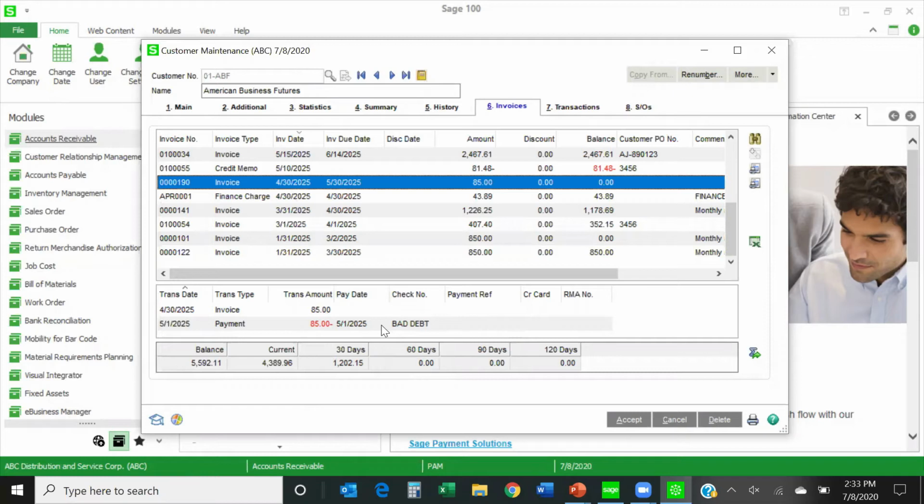So does anyone have any questions about how I entered the cash receipt for that bad debt? And I don't see any questions.